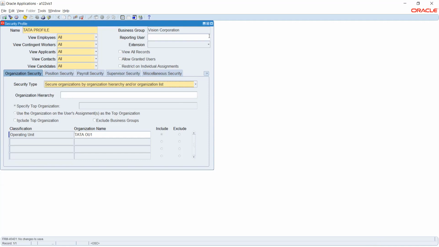Okay, so we created this one, that is the Tata profile. I'll just copy this and attach it there for the responsibility.